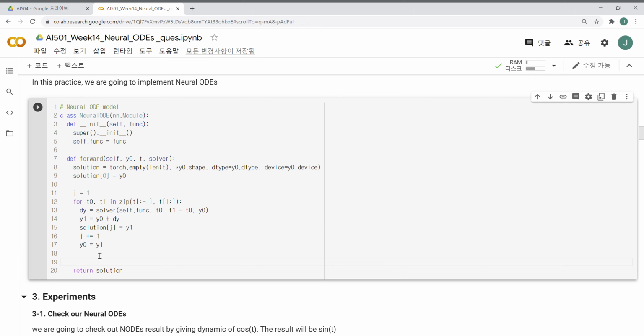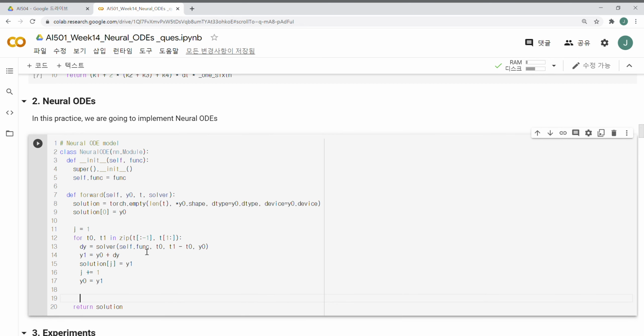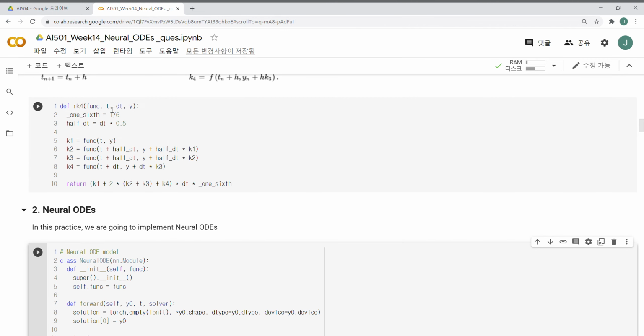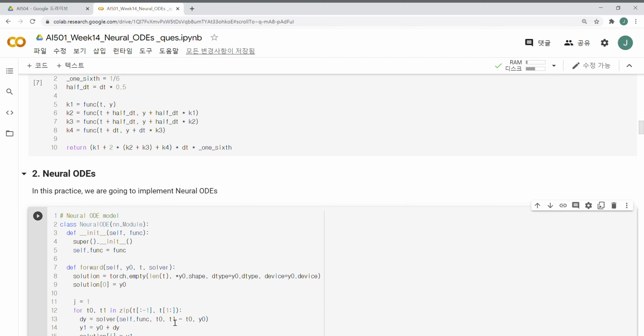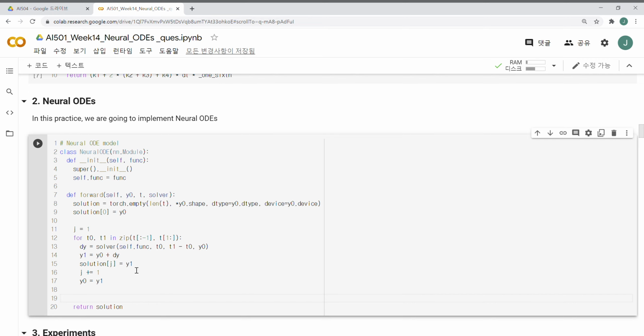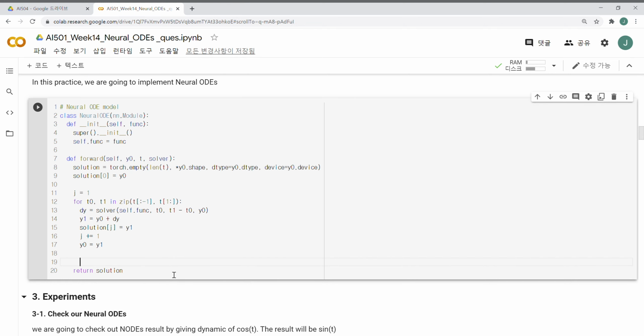So this is the right answer. We are going to give our dynamic function to the solver, with the time t and the difference between the time and the y value. It will give the difference between y1 and y0. So we will get y1 by adding y0 with the dy. The solution for the j-th step will be y1, and we will increase j by 1 and replace y0 with y1, and we go over this for loop again and again. So this is Neural ODE.